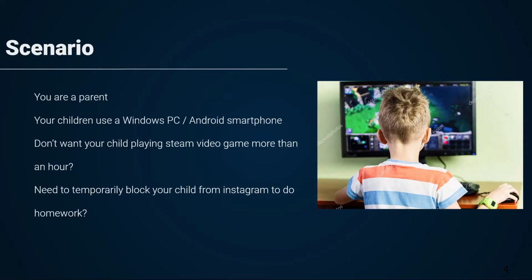We would now like you to think of the following scenario. Imagine that you are a parent, or you might already be a parent, and let's say your children use a Windows PC device or an Android smartphone. Now, let's say you don't want your child playing a Steam video game for more than an hour today. Or maybe your child has homework due or a final project, and you don't want them to use social media for now. All of this can be accomplished with Valiant Guard, and we would like to show you what it's like in action.